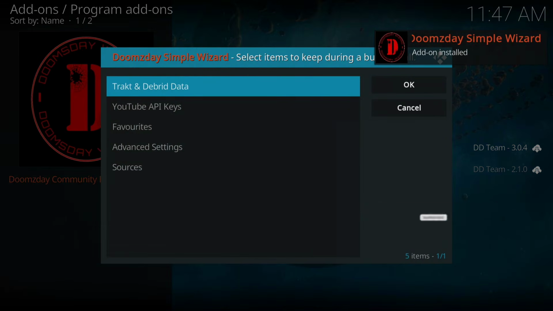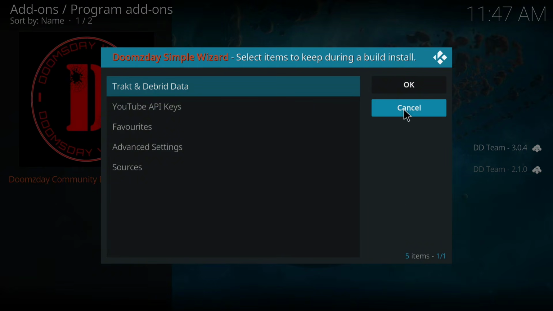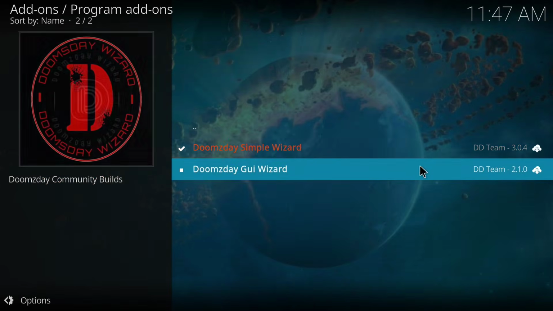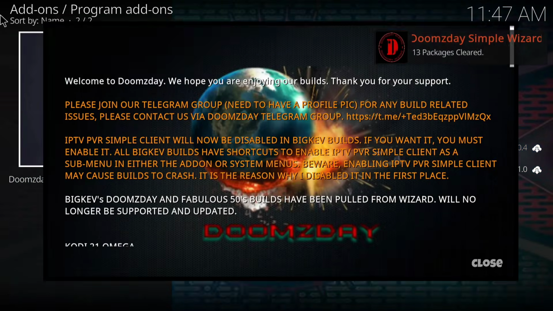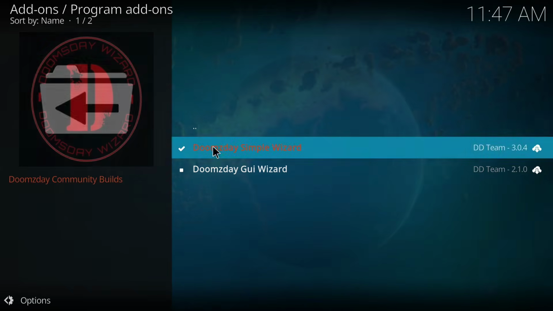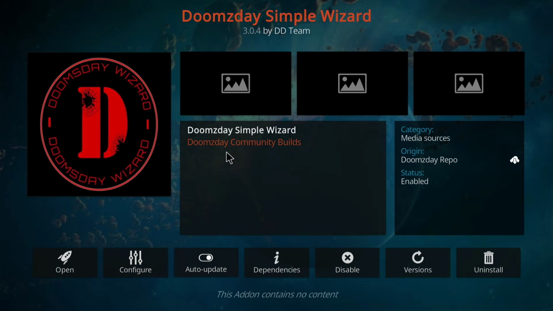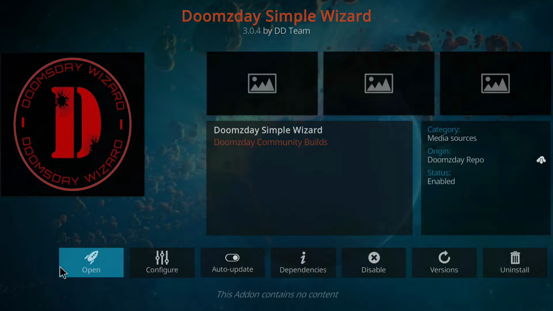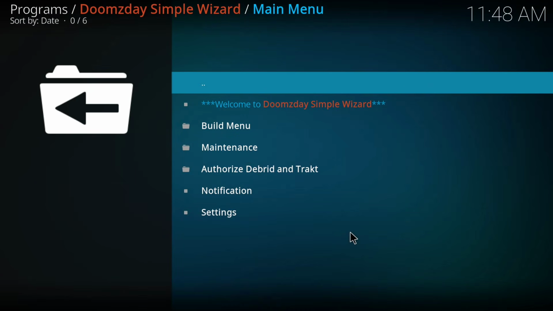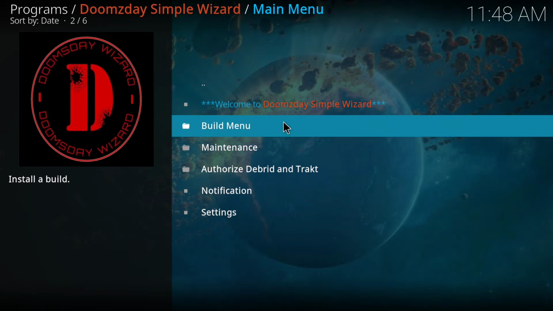Okay, we are done with the installation. All right. Remind me later. So you open it and you see this open button. Click on it. This is where it gets more fun. We have a list of options here. This is the menu of the Doomsday Kodi build. So we have to click on this build menu.